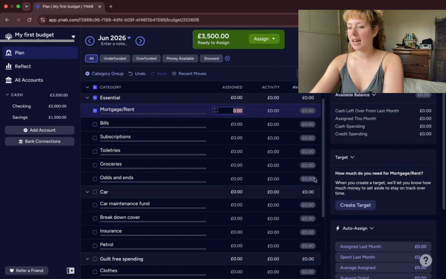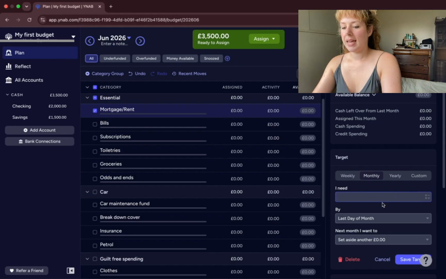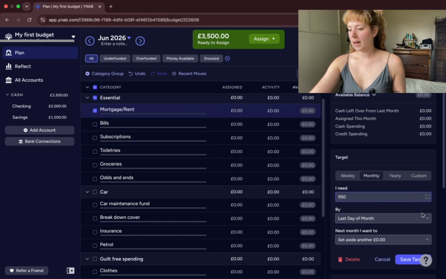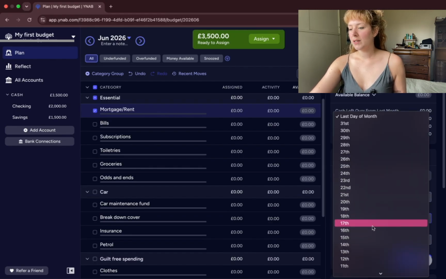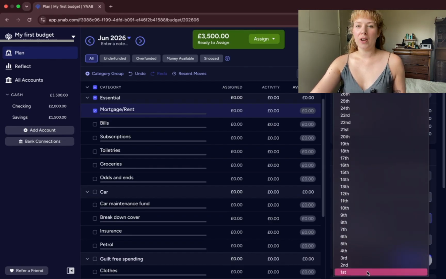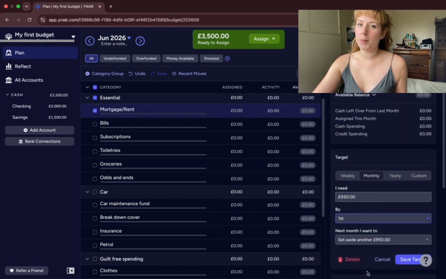So let's say that for our mortgage or our rent, we need to pay £950. It doesn't really matter when it comes out as long as you're budgeting it. I like to do it on the 1st because I get paid once a month. So I'm going to be budgeting for that next month as soon as I get the paycheck. And then if you want to have a look at these targets here, they do different things.